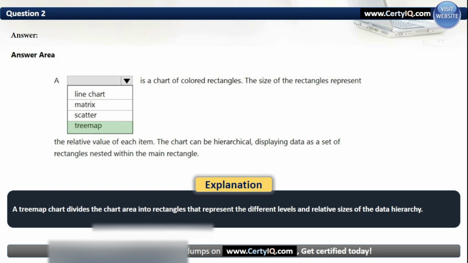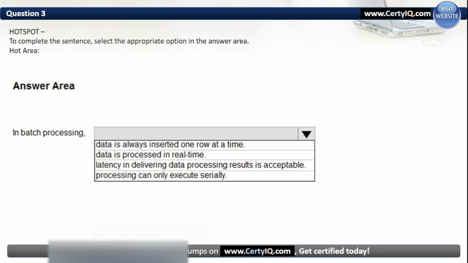A tree map chart divides the chart area into rectangles that represent the different levels and relative sizes of the data hierarchy. Question 3. Hotspot. To complete the sentence, select the appropriate option in the answer area. To the answer area, statement.